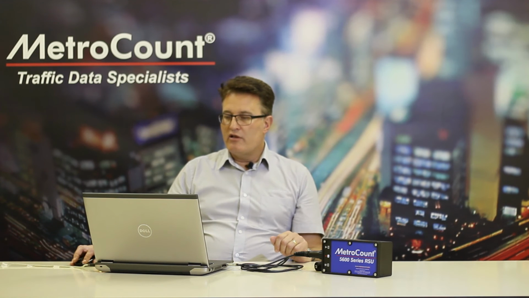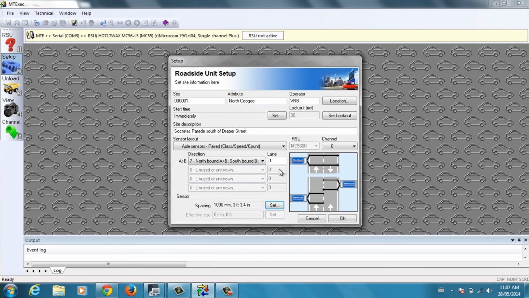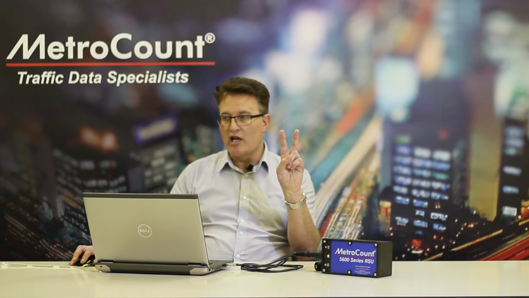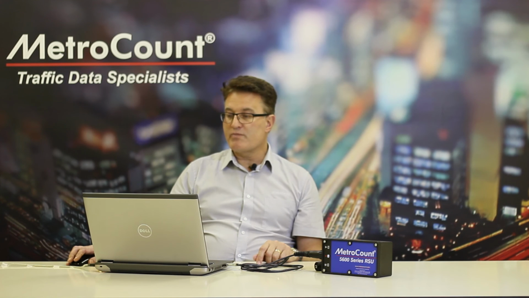Tube spacing, you can set in both millimeters or in feet and inches. The default value is 1000 millimeters. We'll leave it at that. Now the lockout. When you hit the lockout, it presents you with a range of options here, but essentially we're just chasing 2 options. We're chasing 10 milliseconds for multiple lanes or 30 milliseconds for a single lane. If we look back at the site direction code here, northbound A to B, southbound B to A, that's 2 lanes. It's a multiple lane, so we choose 10 milliseconds. And that's basically all there is to it.